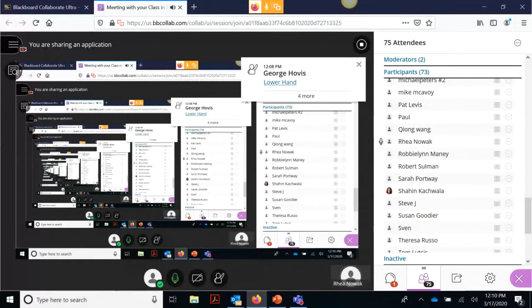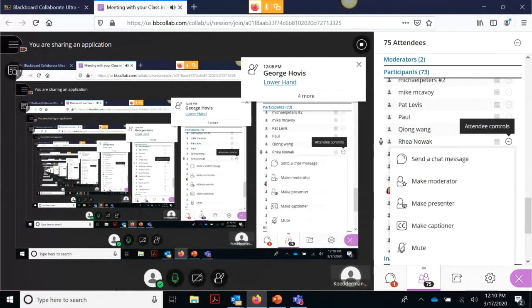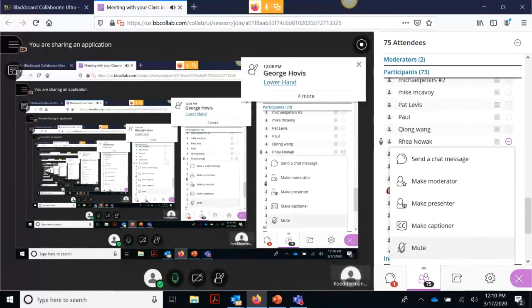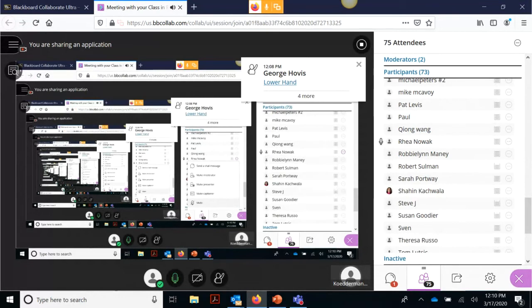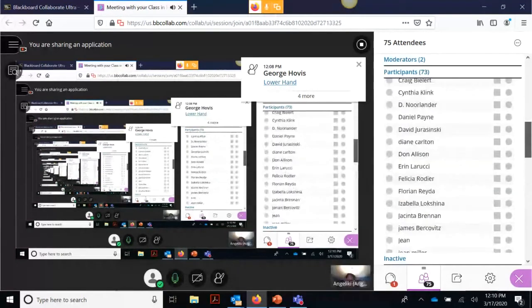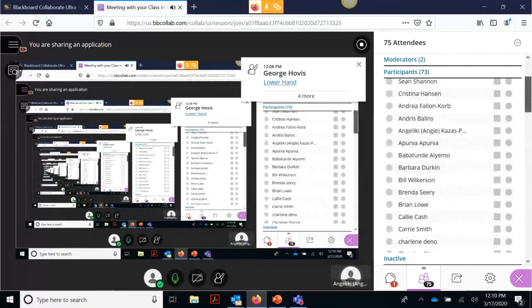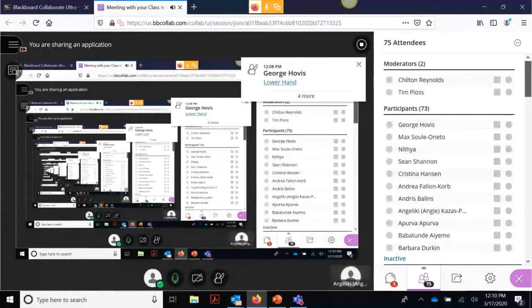So if you notice, Rhea has a microphone icon next to her right now. I can see that her microphone is on. If I click on the attendee controls for her, I have a mute option for her. So if there's a lot of background noise going on, you can go through and mute people as you need to. So I just muted Rhea again, so that she's not live anymore. So you as the moderator have controls to do that. As participants, you don't have that control right now.